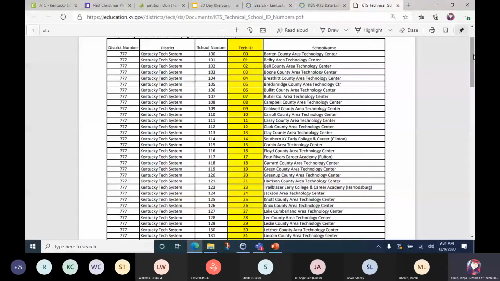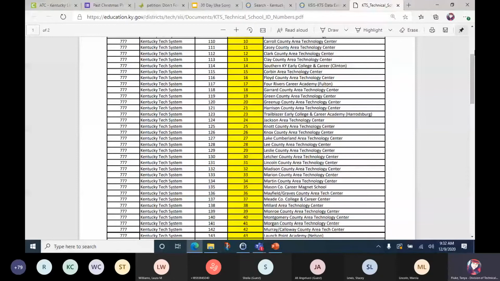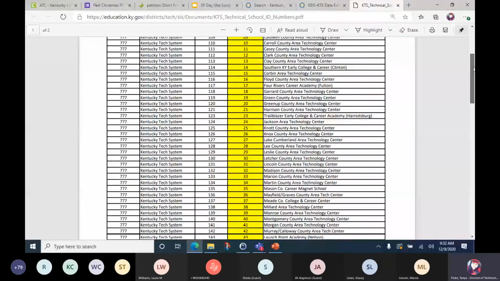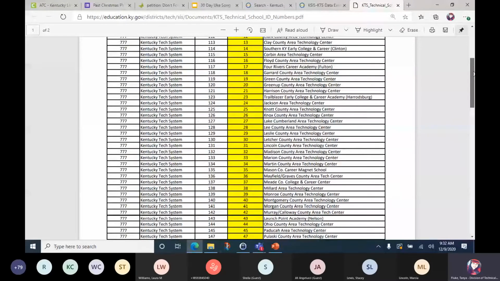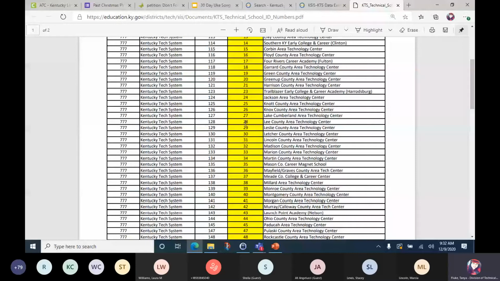So if you don't know what your tech ID number is for your technical school, this is how you find it. So for example, we've got Harrison County Area Technology Center. And next to Harrison County, we've got a 2-1. So I know that all courses for Harrison County that are created at Harrison County Technology Center, when they go over to the high school catalog, they will start with a 2-1.